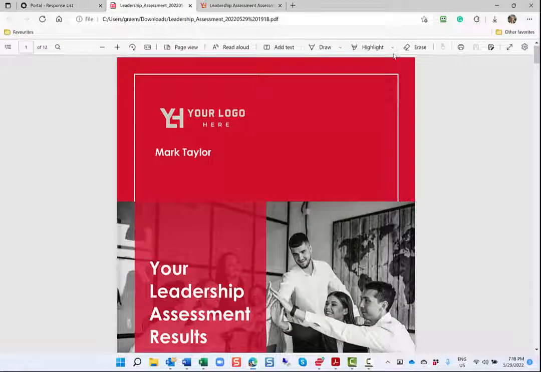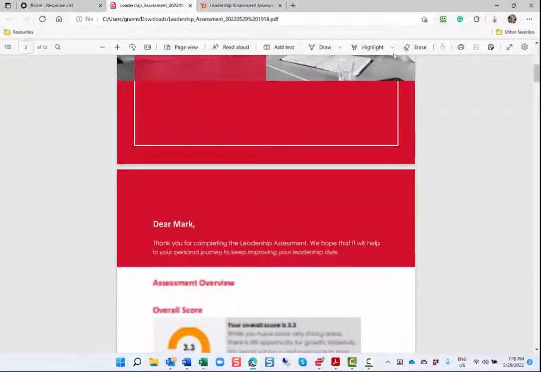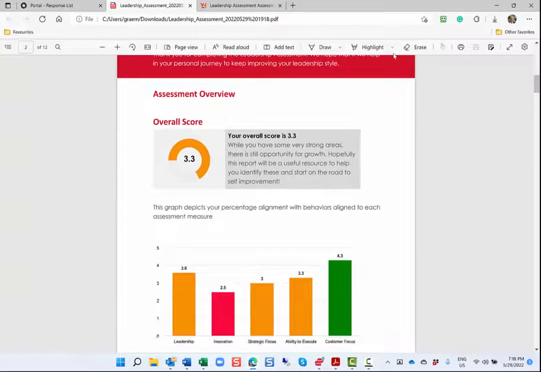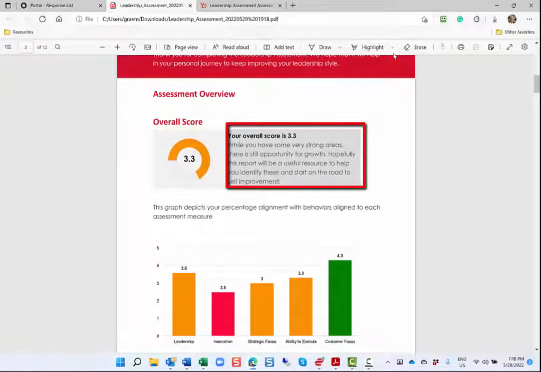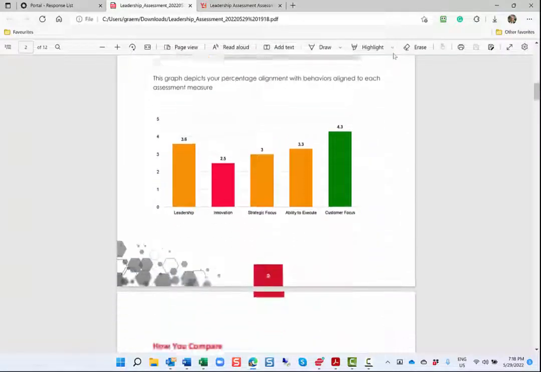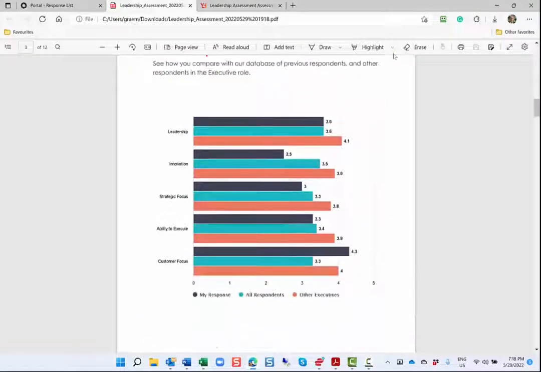Here we can see the graphics and boilerplate text from the Word document, snippets of text that have been entered into the system, the donut chart and text generated by the system based on the overall assessment score and the rating. Here is the bar chart we looked at, showing the respondents' scores for each section. Here are the benchmark results that show the respondents how they compare.